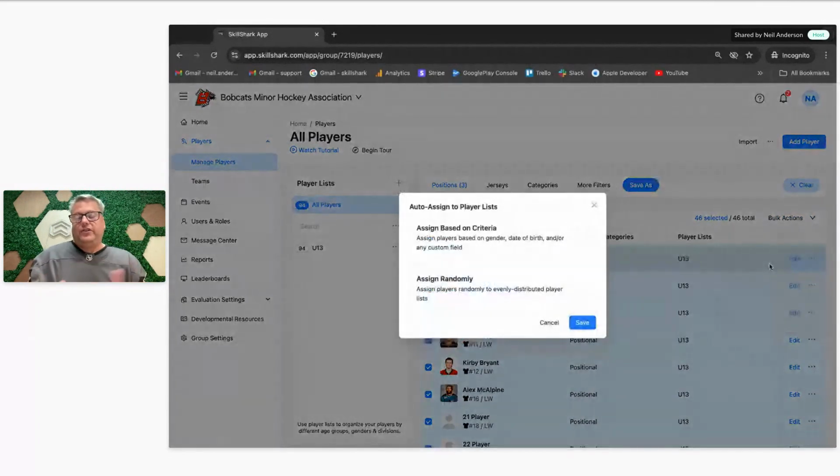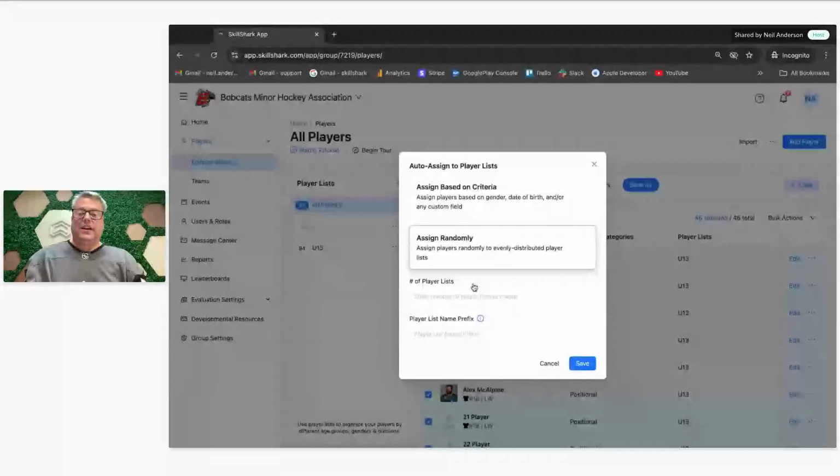And there's 2 ways that you can auto assign, and we'll go through these along the way with some other report examples once we gather data. But to begin with, I might want to sort them based on their age, or in this case, I want to assign them just randomly onto different lists. So I'm going to select 6 random teams. I'm going to sort them onto 6 teams.